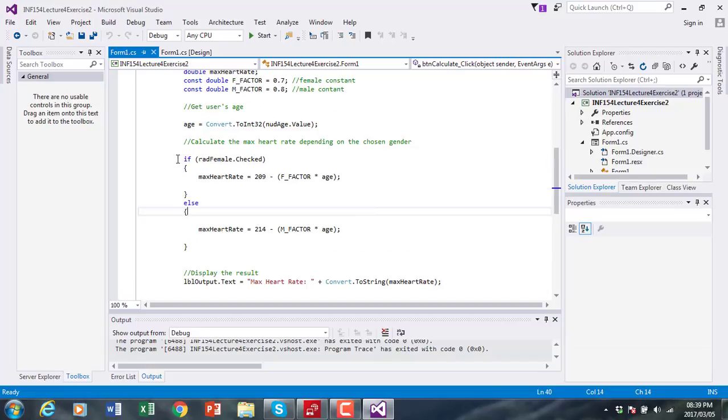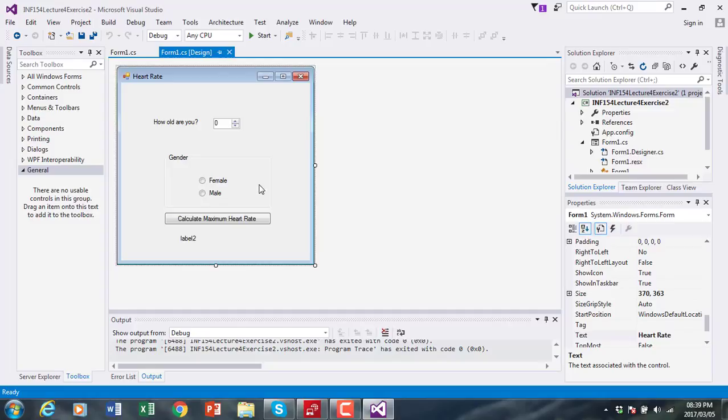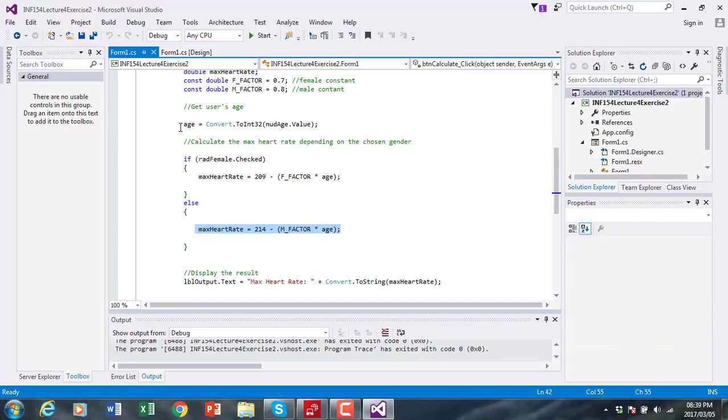What is it that's wrong? Now at this point, if the female radio button is checked, it gives you the maximum heart rate for the female. And if it's not checked, in other words, for all other possibilities, it will give you the maximum heart rate of a male. Now, what are the other possibilities? The other possibilities are either that the male is checked or that nothing is checked. So if nothing is checked, then it will also give you the maximum heart rate of male. So how are we going to solve that? Well, we're going to use an else if statement.